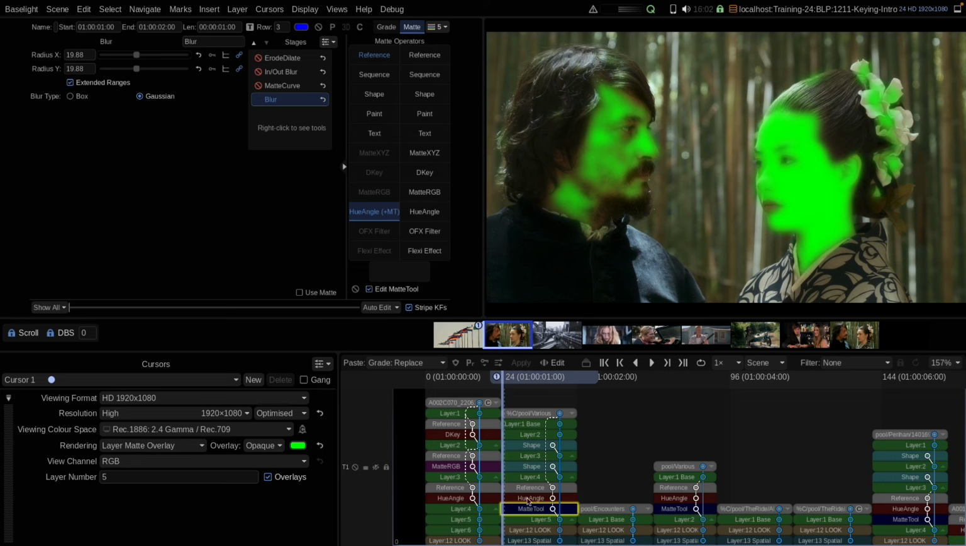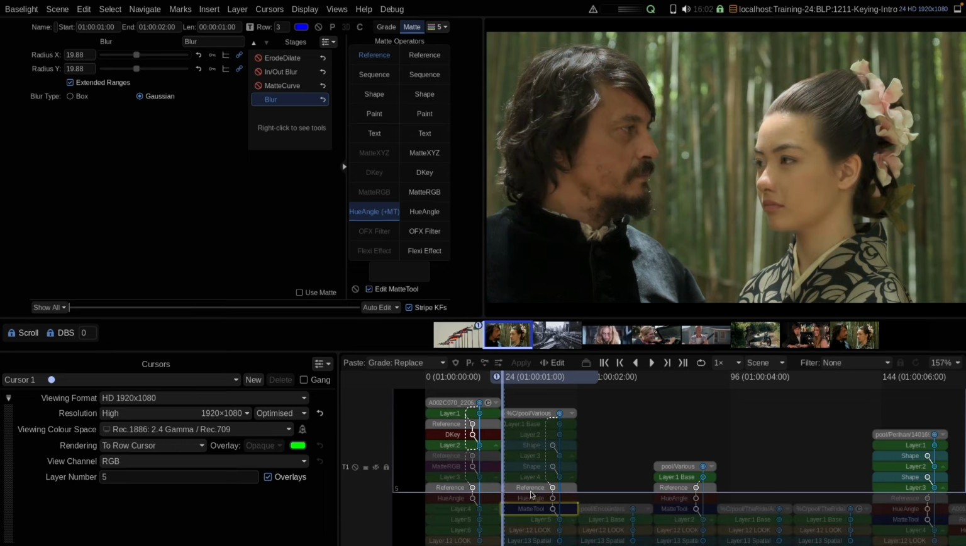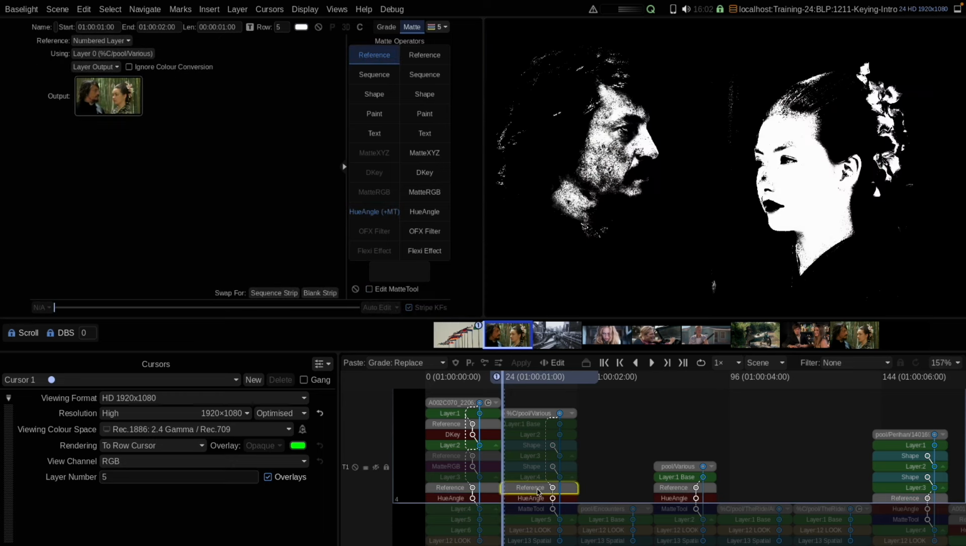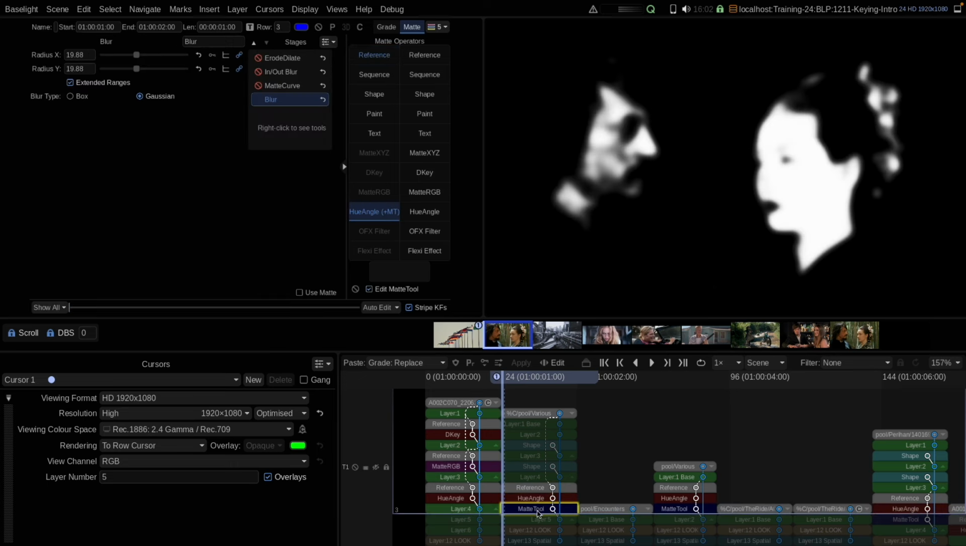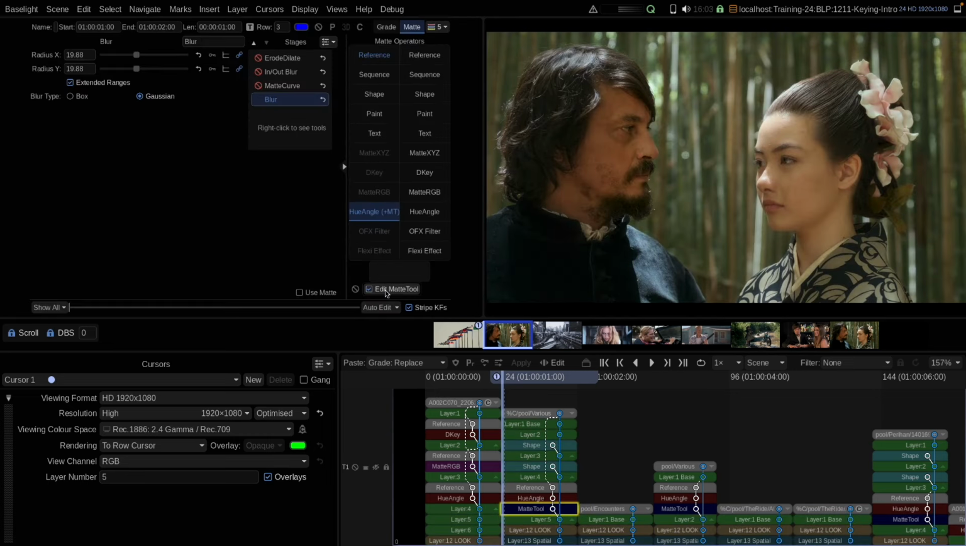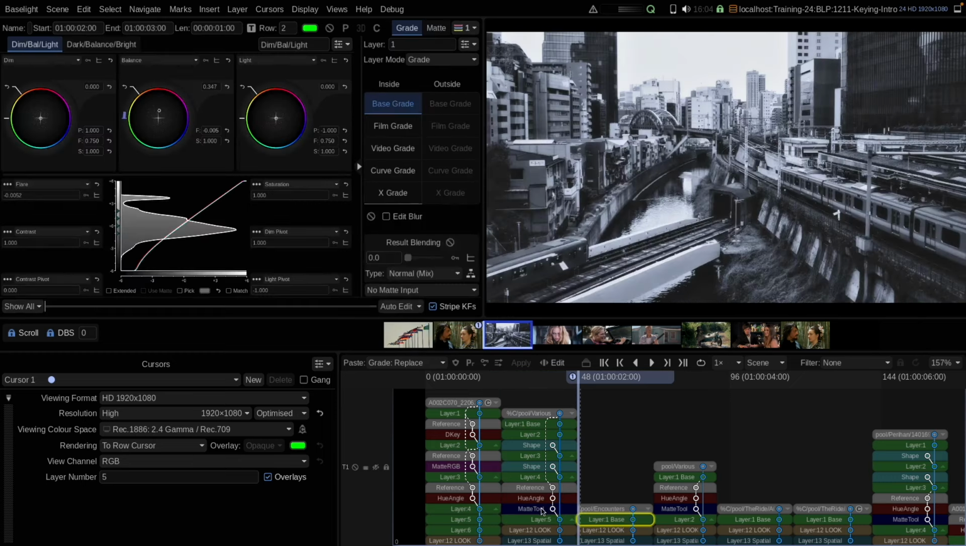So now I turn the layer matte overlay off and step again through the stack. Here we can see our ungraded layer 0. HueAngle pulls the key from the color image, and then the matte tool processes the matte before it is fed into the matte input of layer 5. On the Blackboard Classic grading panel, you create and select the matte tool with the blur button. Let's see a few more examples.